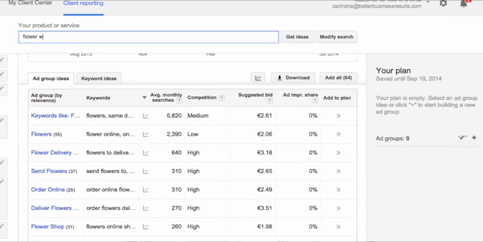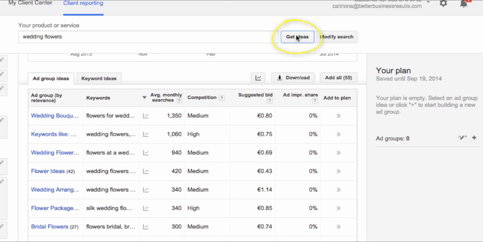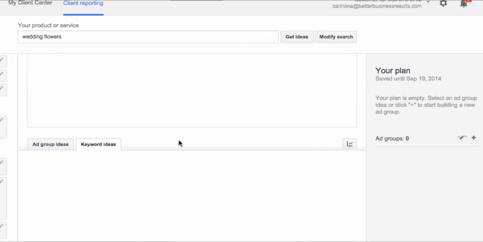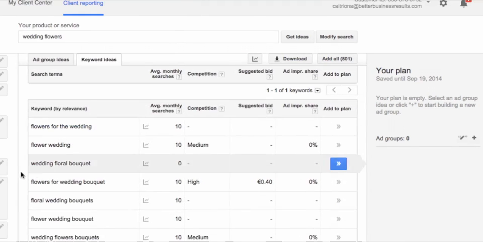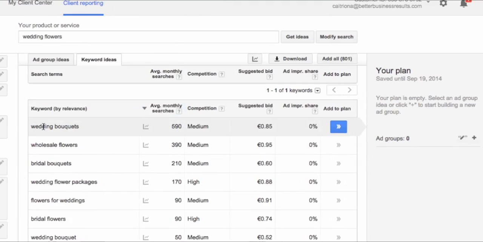If you want to change your core keyword up at the top here, you can. So say you wanted to do wedding flowers, you can just type that in and press get ideas. And as you can see, you'll get a whole host of new options. If you just click on keyword ideas, you'll get a whole host of new keyword ideas for those terms and around those terms. So again, just click average monthly searches to see your highest searches at the top. So as you can see, wedding bouquets is very highly searched, wholesale flowers, bridal bouquets.